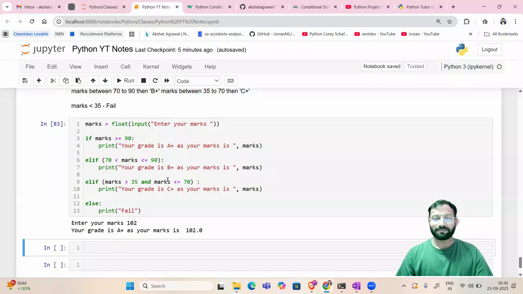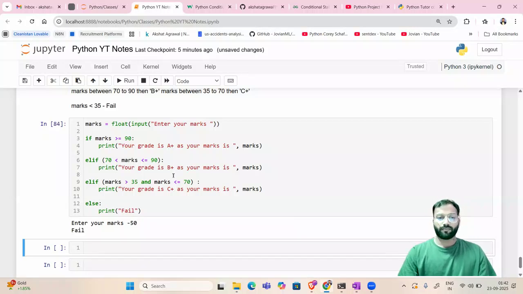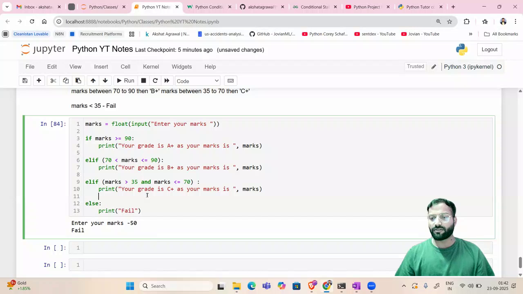Is this possible? Can marks of any subject be above 100? No, generally grading is between 0 and 100. Or if I say minus 50, again it is showing fail. But minus 50 is generally fail only, but above 100 marks are not possible, right? So I have to modify this program a little bit more so that we can do it better, right?